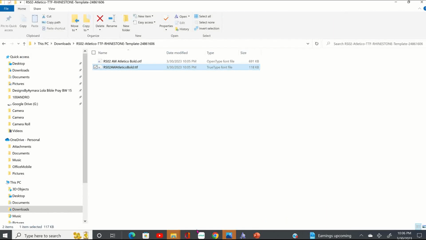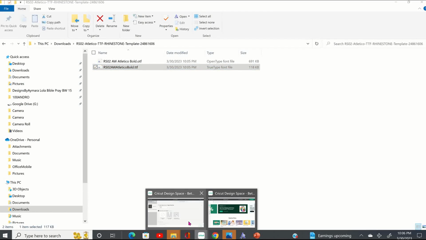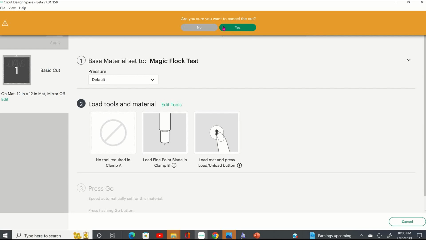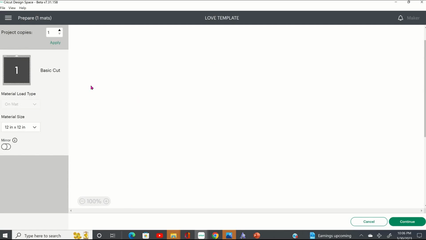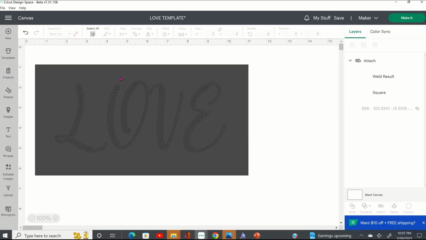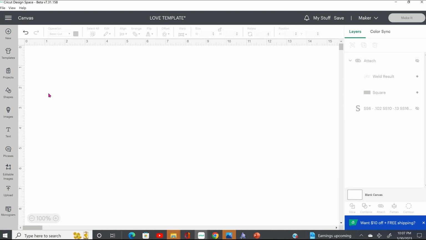Now we're going to go over to Cricut Design Space. I've already been working with one file here. So I left this open so you could see exactly what you'll need to do if you have Cricut Design Space already open when you get ready to work with a font that you just installed. So I'm going to hide this for just a second.